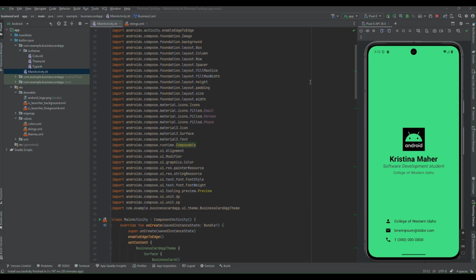In this video, I will show you one of the projects I built for the Google Developers Android Basics with Compose course, the business card app. Here is my app running in my emulator.